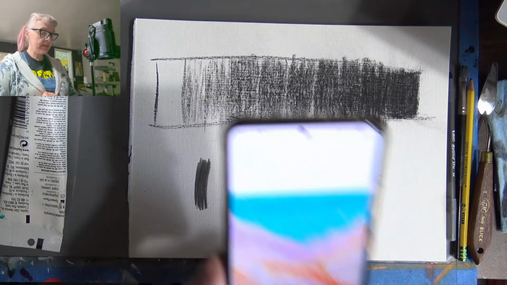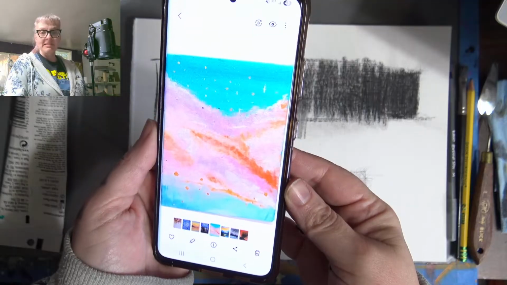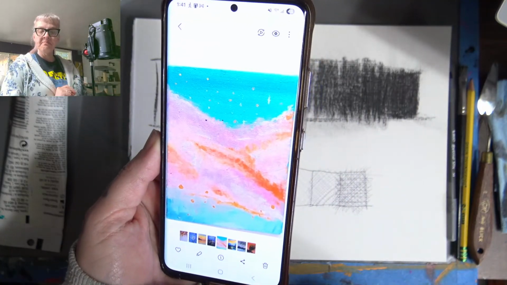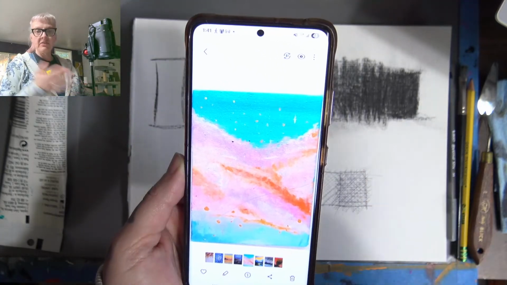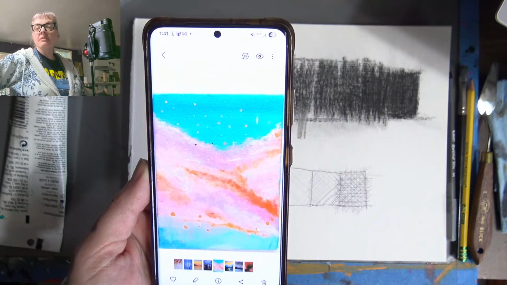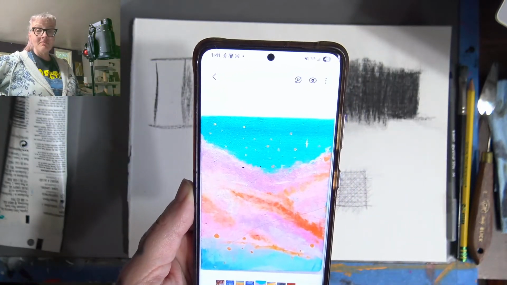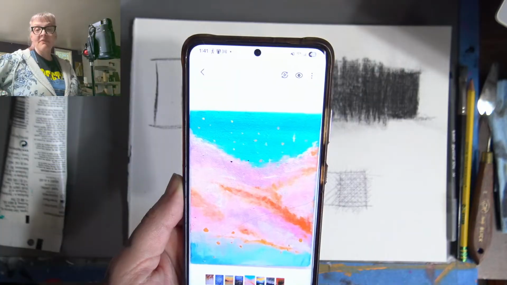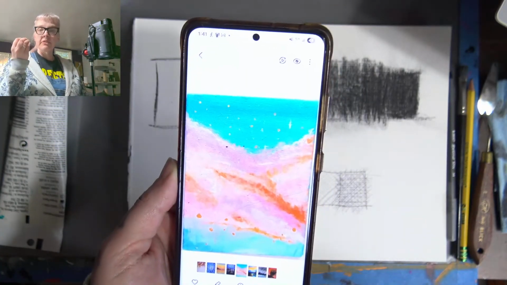Here's another one. I actually really like the composition and the flow of this one. But even looking at it on my computer screen, there's values that have disappeared. There's elements in the top portion that you don't really see because they're essentially the same value as the sky. They've disappeared into each other.